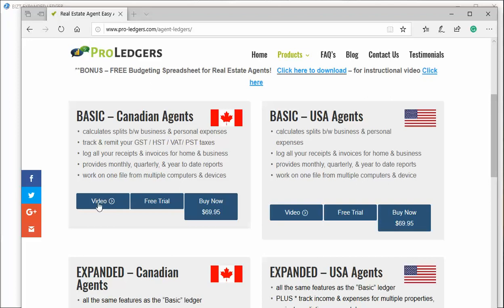You're also going to notice that there's a video, free trial, and a buy now link under each ledger. Free trials are 30 days. They're fully functional, and anytime during the free trial, you can choose to make your purchase and just continue working with the data on your free trial, so nothing will be lost.